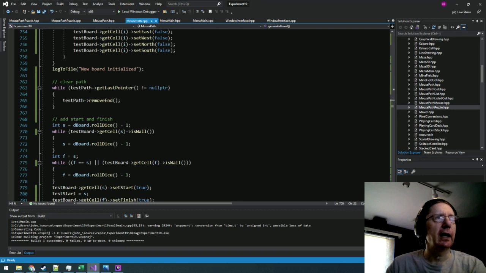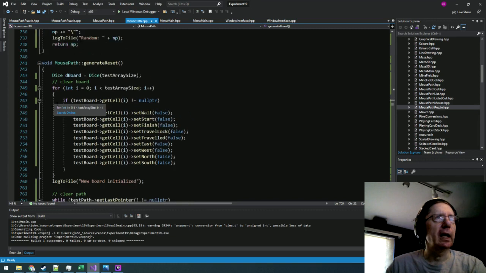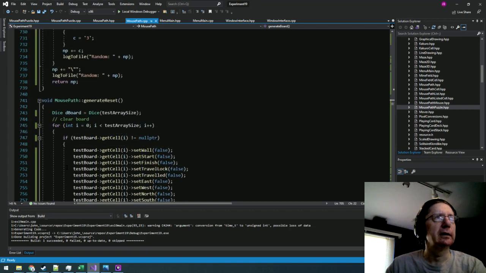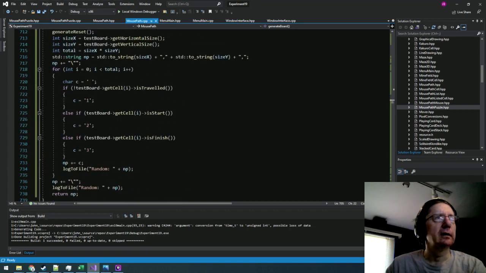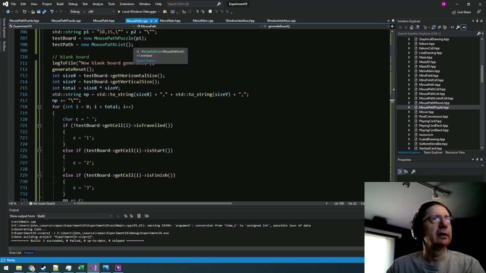Clears the path. Why is it clearing the path? Test path at this point should not have anything in it. Maybe that's a leftover from some time when it did. So test path should be an empty list.